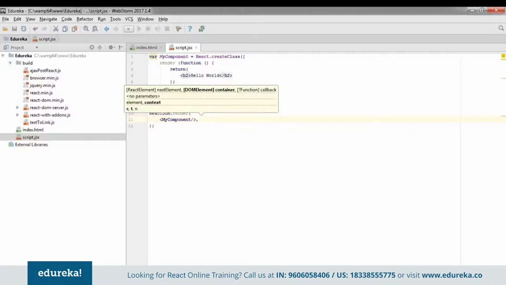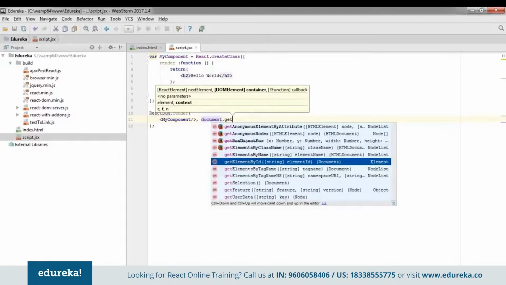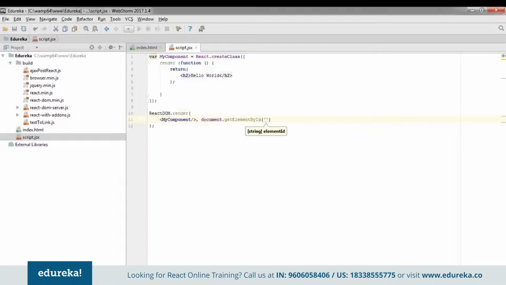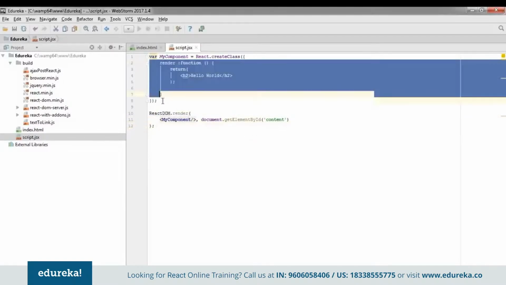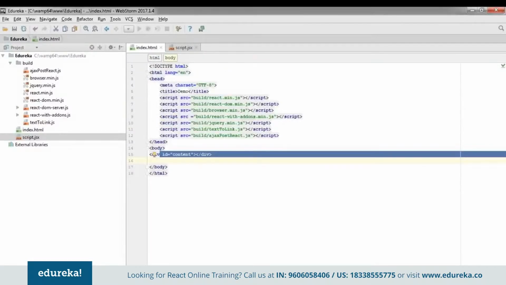So for that, I will fetch it by its ID. So I'll call document.getElementById, since we have given the ID and its ID is content. Okay, so now here we are done with our JSX file. Just save it, go back to the HTML file.